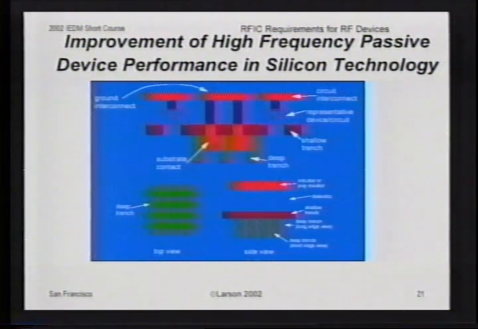For example, you might have a digital circuit in one section of the chip and a very sensitive analog section in another portion of the chip. And through a combination of deep trenches and substrate contacts, these two areas can be effectively isolated from each other. And we'll hear also some more about that in talks this afternoon as well.